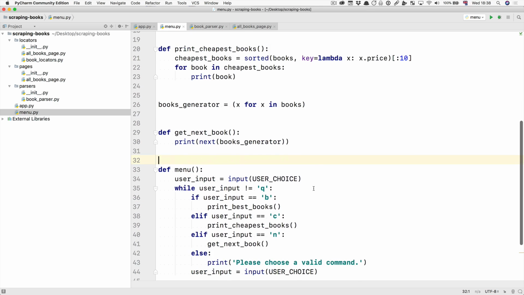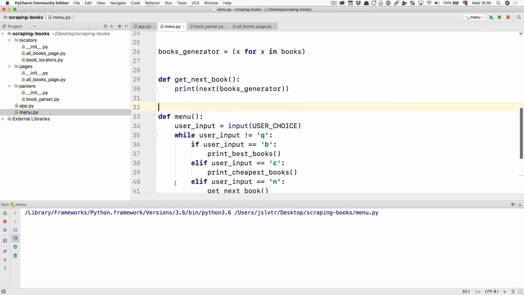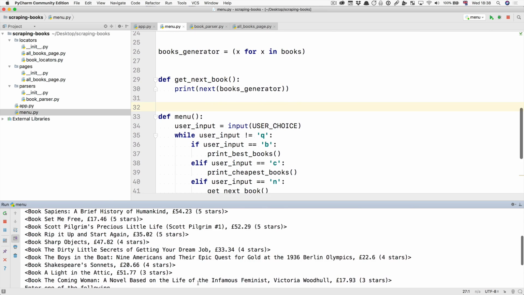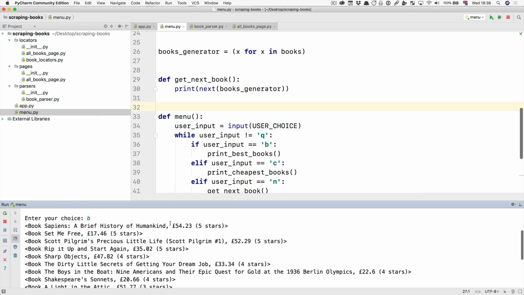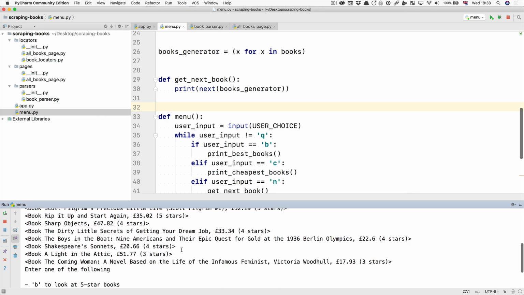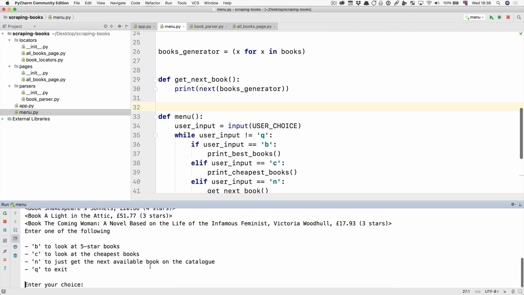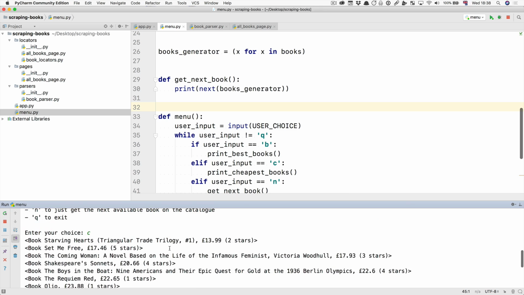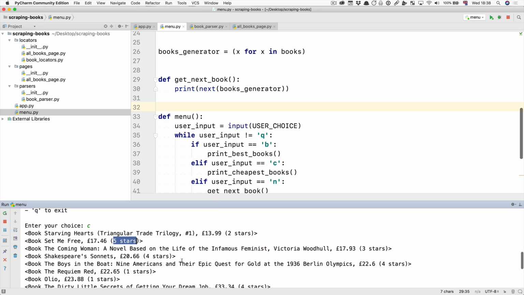Okay, let's run it and see what happens. I get to enter one of the following. Let's type B. And then I see the best books in here. 5-star books, 4-star books. It's pretty awesome. Maybe I want to buy one of these. C, you can look at the cheapest books just in case you're wanting to spend a little less money on a book. And some of them are not so good, but others are pretty good. So maybe you can find something good there.